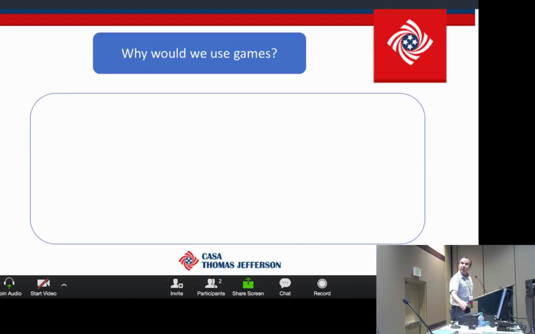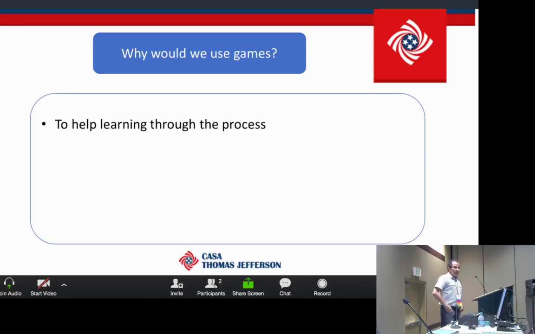Okay, let's see why students like games so much. First, to help learning through the process of playing a game. Because when you play a game, if you have a pedagogical approach, if you have a reason for playing that game, students learn while playing that game. That's why I think it's important to play games. It can be any kind of game. It can be a digital game, it can be a board game, it can be many kinds of games, all right?